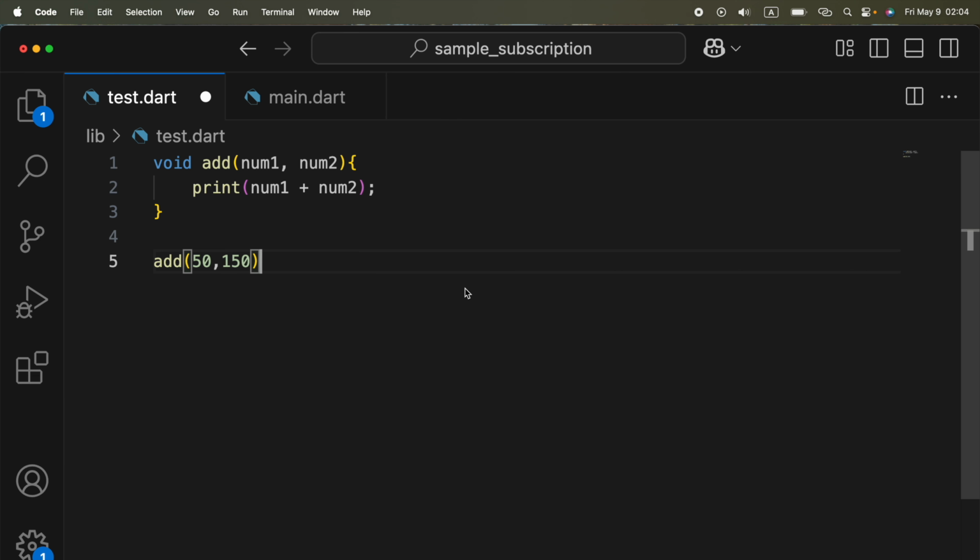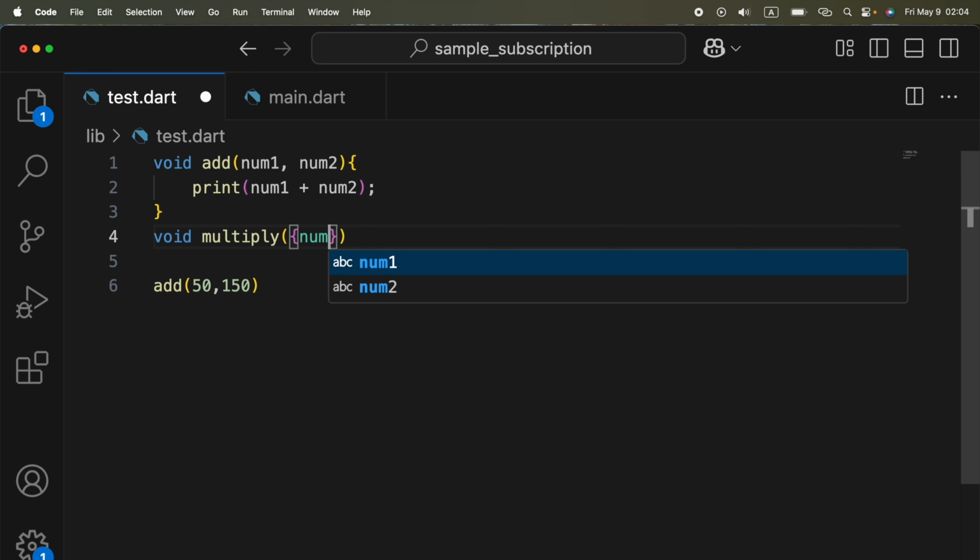Now, as I told you, there's another thing called named arguments. Let me go ahead and show you. I'm going to create a new function called multiply. This is going to accept named parameters. Here in the braces we have to provide those parameter names. Instead, just like this, we are putting those parameters in braces. We can say num1 and num2.